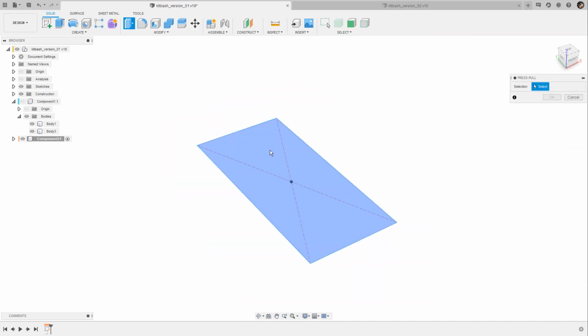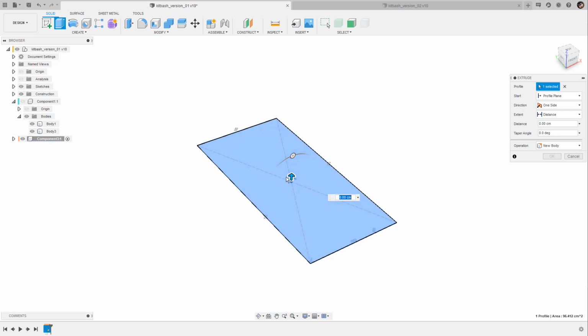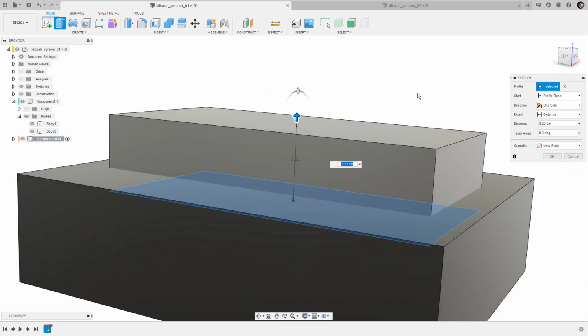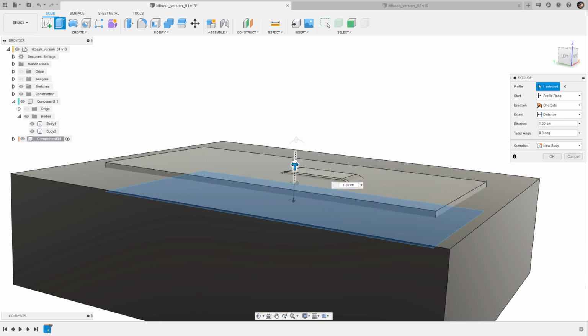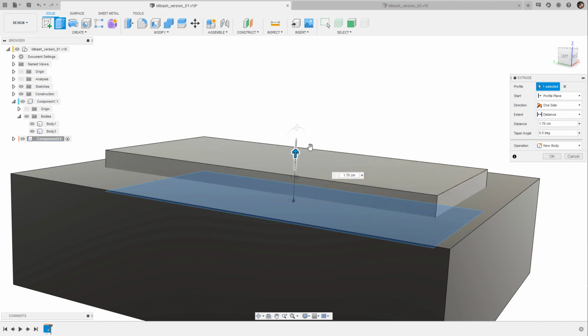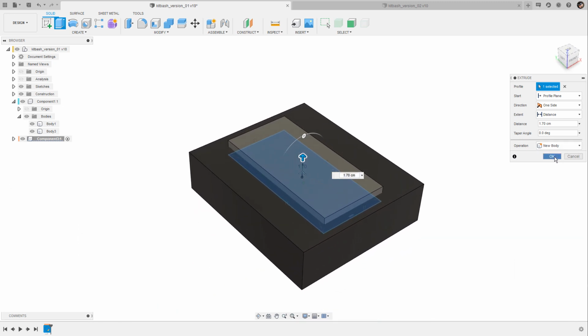Let's hide the first component so that I can extrude this guy like so. And when I show the first component again, I can make sure that this one also encloses all of the elements underneath like so, and then I confirm this.